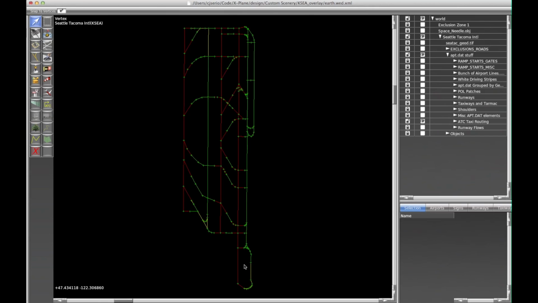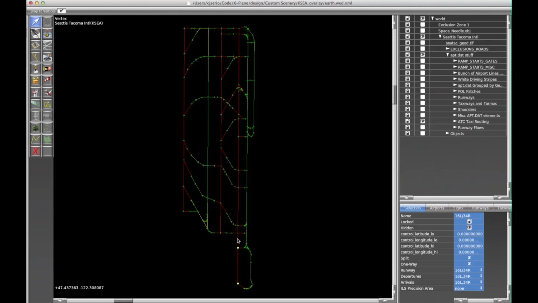So the rule is, to do any taxiing, the ATC system requires you to be on one of these edges. Every one of these pieces, we're going to call an ATC taxi edge or segment. I may use the terms interchangeably, but the edges are all that matters here. These line segments.